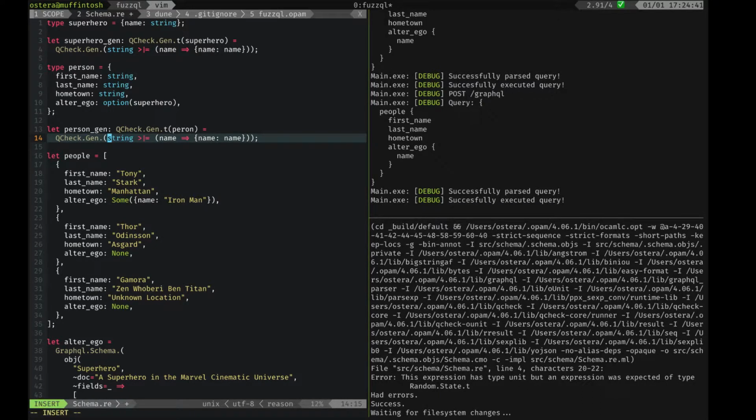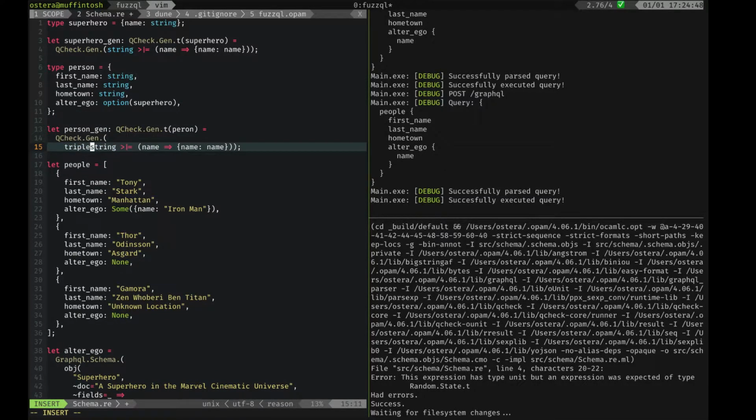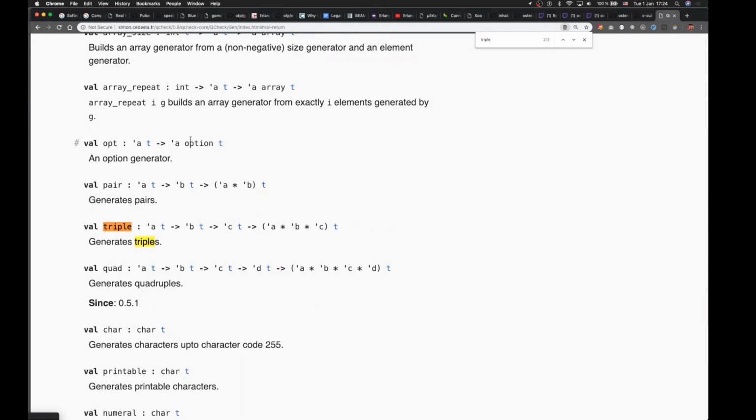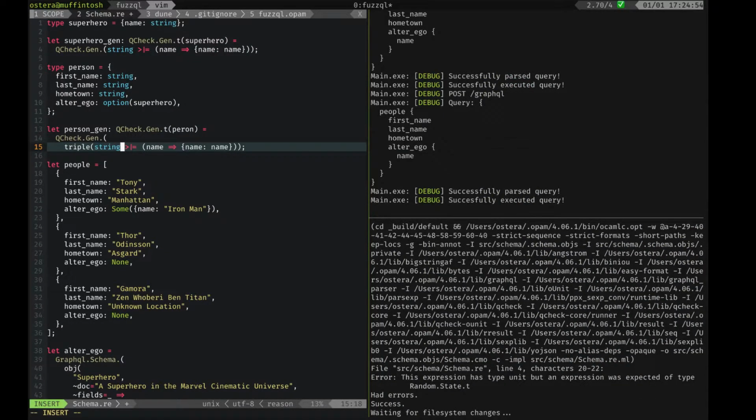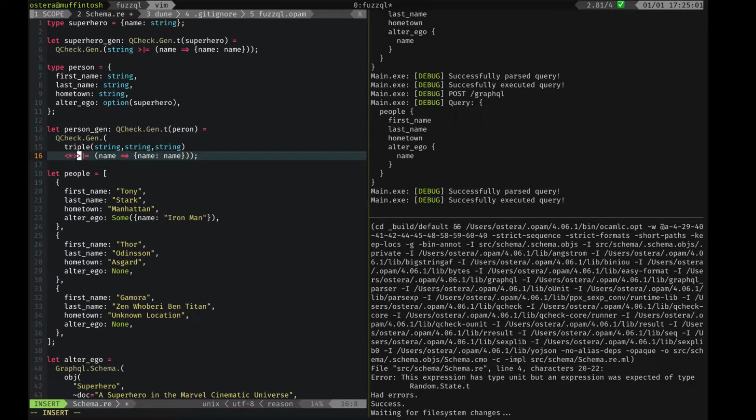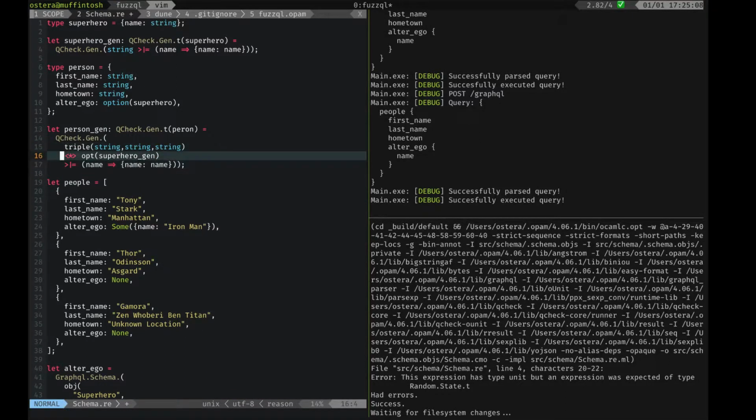And here we could say that we will need 3 strings and an optional superhero gen. So here we can do triplet. Is it triplet? I forget. Yeah, triple. Triple string, right? And we will also need an optional superhero gen. By the way, I'm just assuming this is the way we need to write this thing, right? It'll come up as fairly obvious in a second whether what I just did makes sense or not. And we'll use the first name, last name, hometown, and then alter ego, and we can build our record with that.